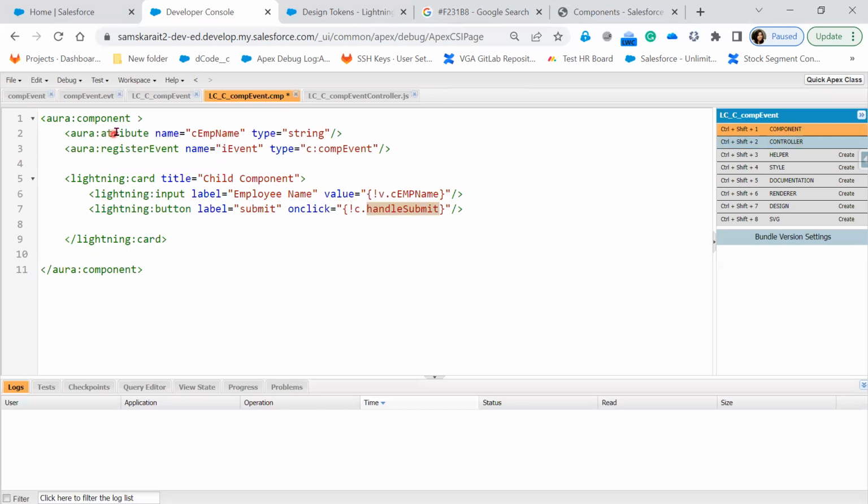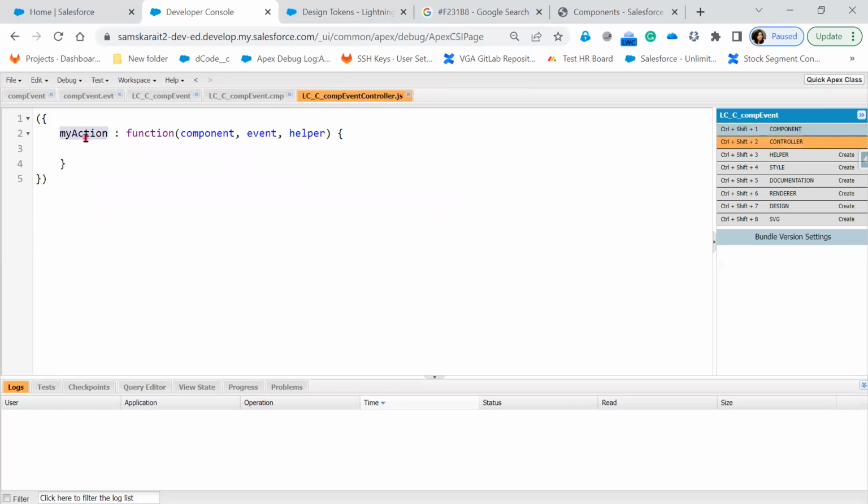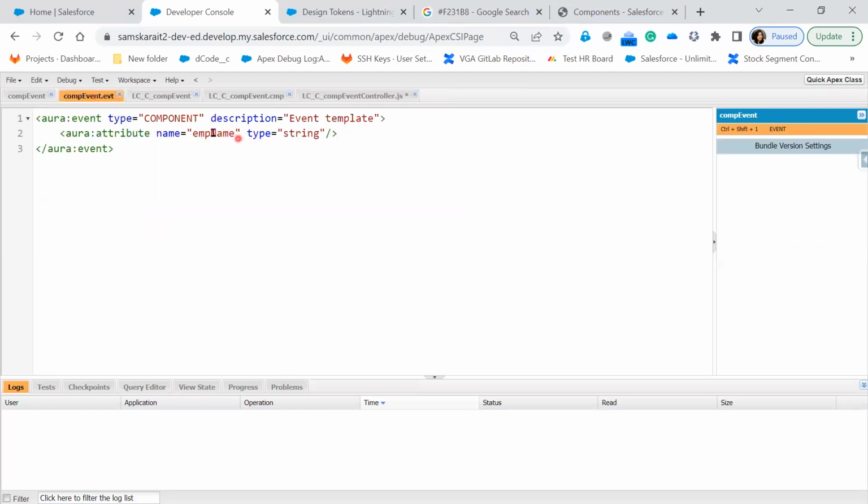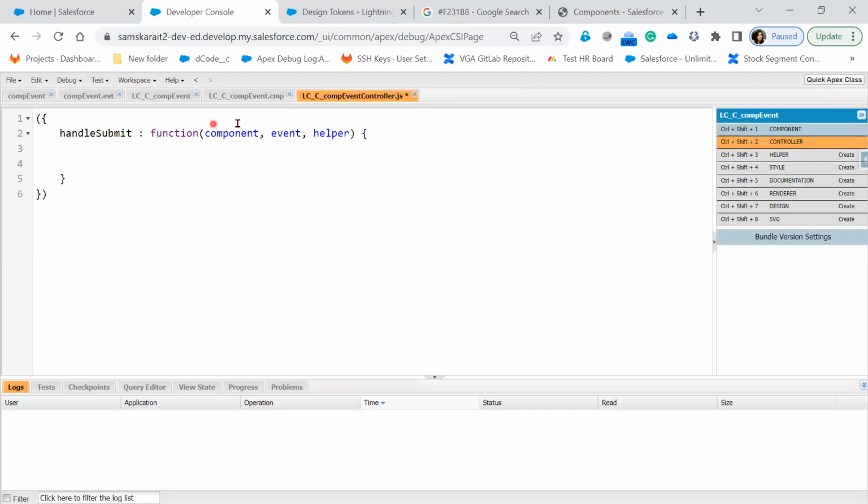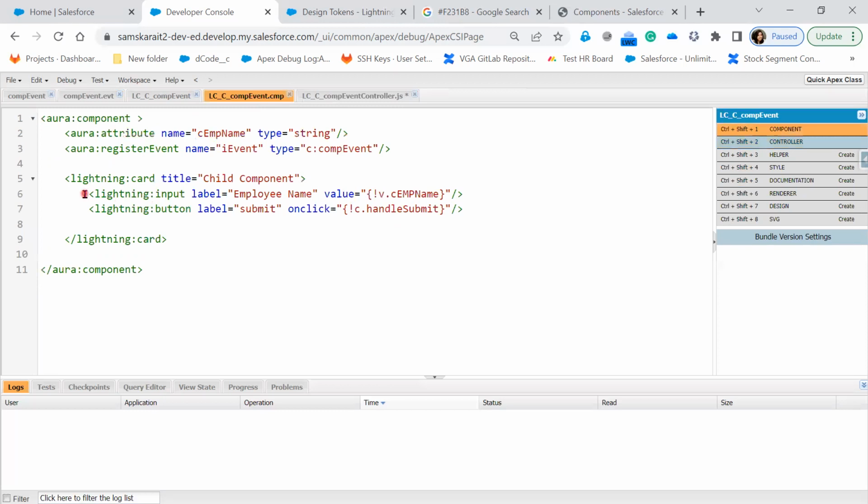Aura attribute. Now, in the handle submit, I'm going to fire an event. Whenever I'm firing the event, I have an attribute here, so I need to pass the attribute. From where I can pass the attribute, here I have a lightning input where the user is entering the employee name. So I'll capture this information.